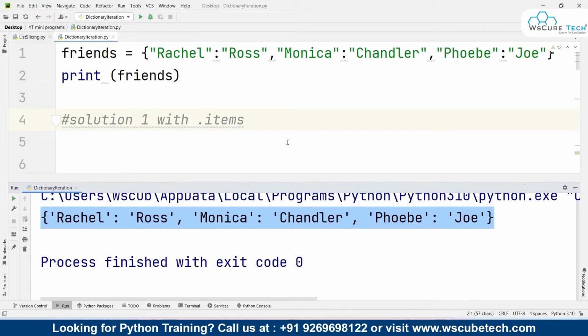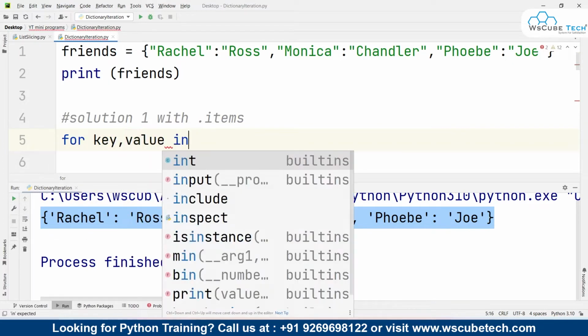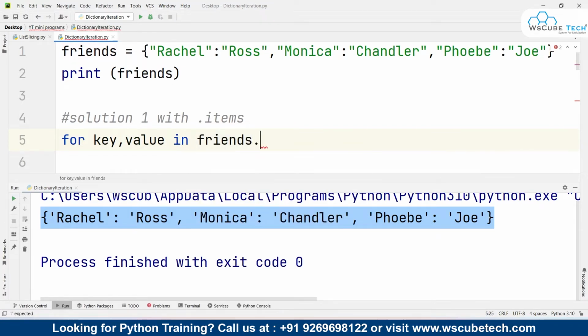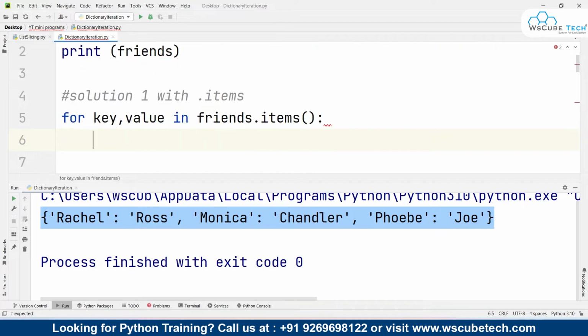Now what I need to do is iterate over these values. That means with the help of the for loop, I need to obtain each value over here. So how do I obtain each key value pair in a single line? For that, I'll be using for key, value in friends.items(). So we'll be using .items over here, and I'll put a colon.